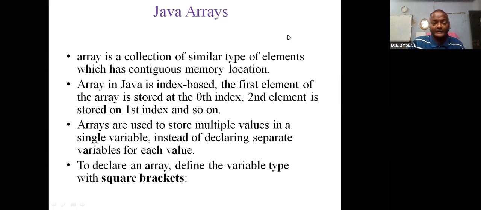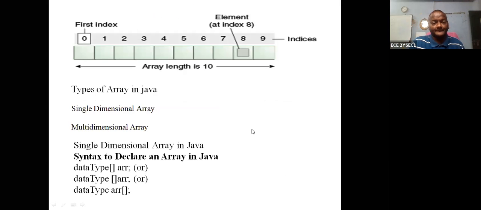Let us take the next slide. Here it is called a memory location and it is called an array. If you are giving n elements, this is called the index value. Index value always starts from 0, ending with n minus 1. Let us take the size or length of the array. Length is equal to 10, that means 10 memory locations.